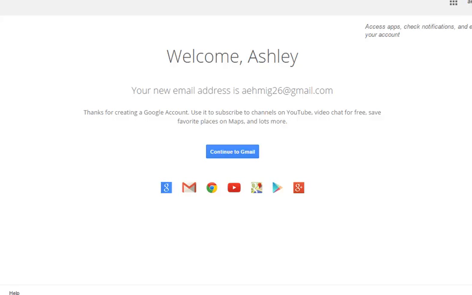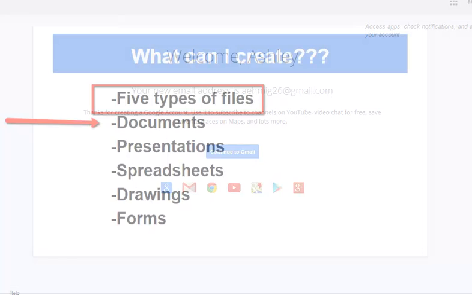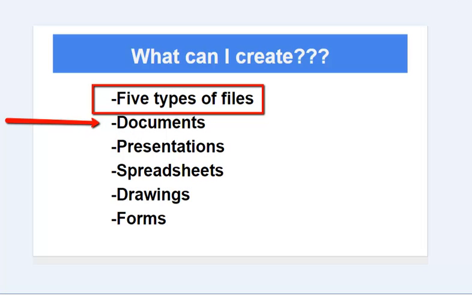Now to access Google Drive, type in www.googledrive.com into your web browser. Google Drive will automatically link to the Gmail account that you have just created. So now you have access to Google Drive.